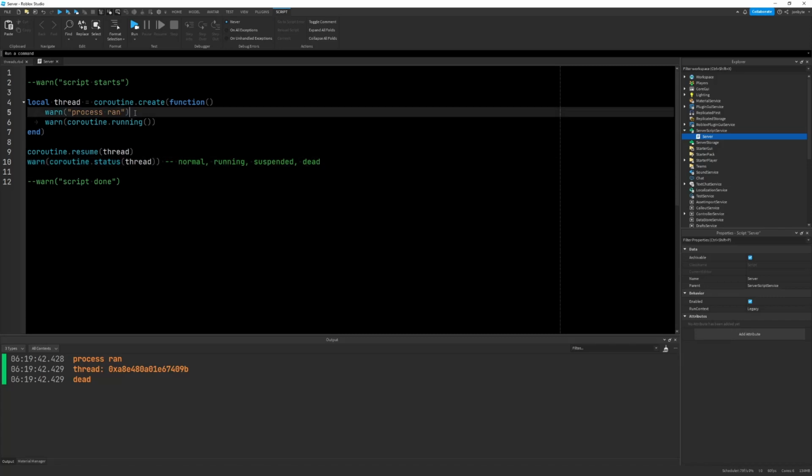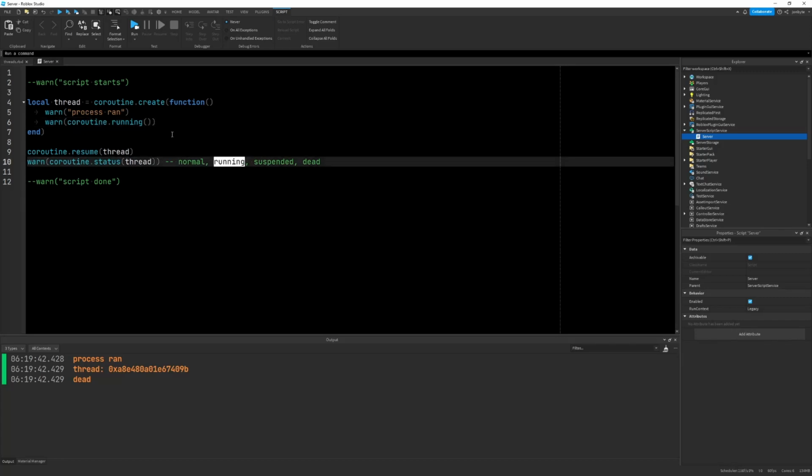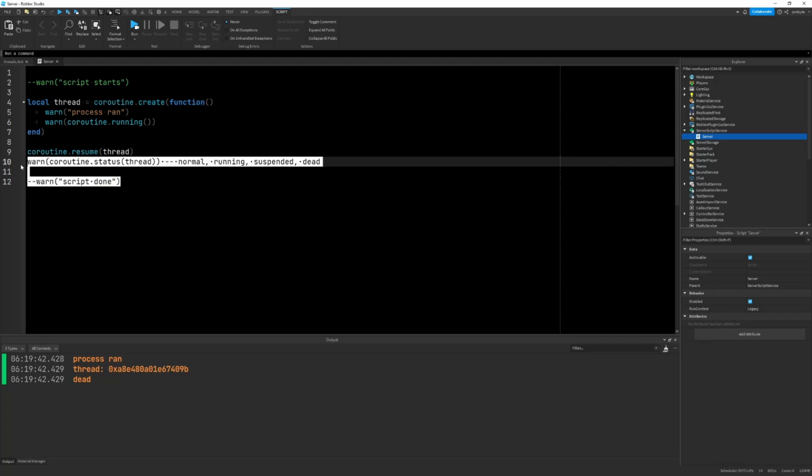So if I were to print coroutine.status with the thread reference or coroutine.running inside of this function, it would print out running. And then if I were to have like a task.wait inside of here and I tried printing this out right here, it would print suspended. And then of course we got dead for this example because it finished running. So, alright, I'm just gonna clean up some of this a little bit.